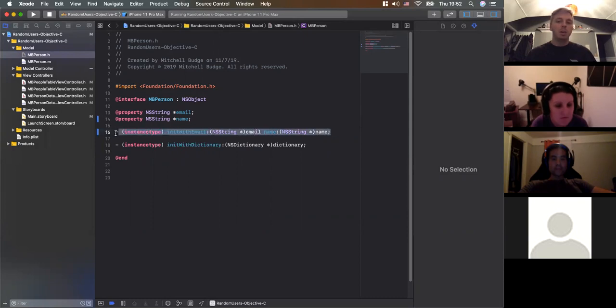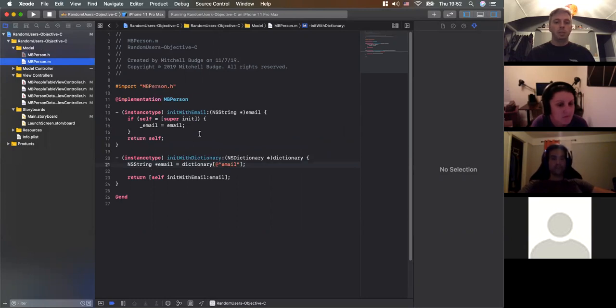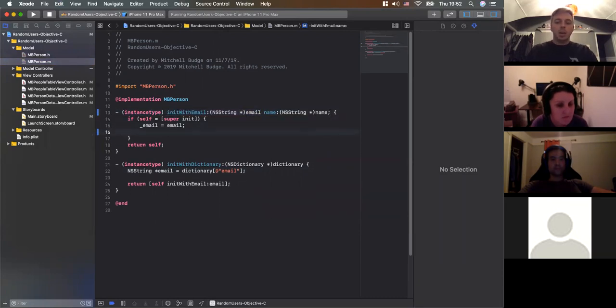And then I'm going to go ahead and copy this to the .m file. So this is still the same. We're just adding another property of someone's name. And then now I can go below email and say underscore name is equal to name. Whoops. I'm going to have to build that. And then this is going to yell at us because the initializer isn't complete yet.